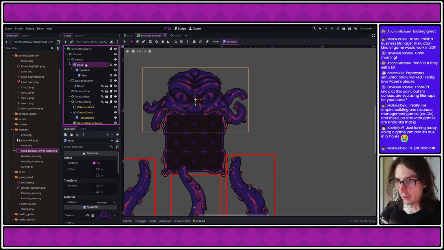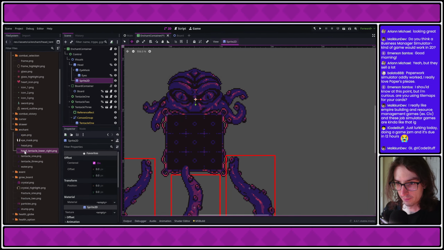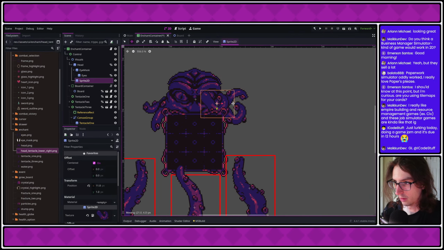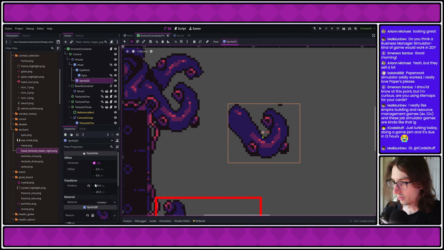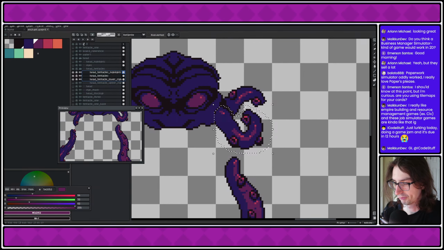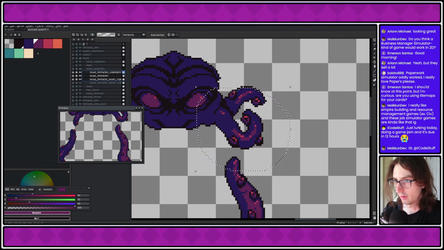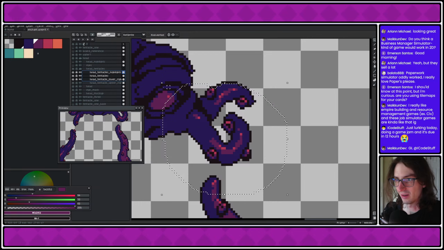Okay, well, let's just try this. So we got the head. Let's add sprite 2D. Head, tentacle, lower. Where is that? Okay, there's something wrong here. Oh, I forgot to select, modify, expand, 10. Oh, I see. It's coming from those. Oh, man. This is nuts. Okay.